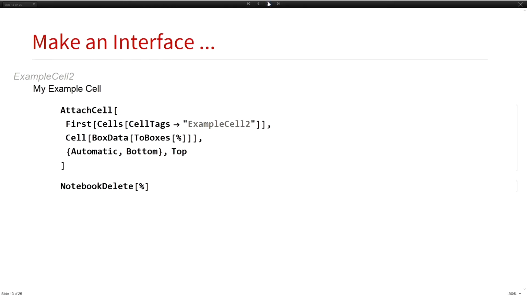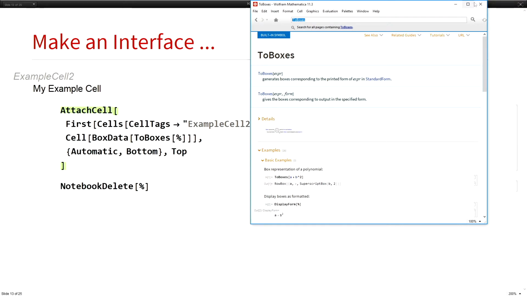And now I'm going to use my attached cell command, and we will attach this to this cell here. We still need to find a way to reference the parent object, which can be a little bit tricky with box objects. But for cells, you can use the cells command to find a list of cells in the notebook. And here I've just said, give me the first cell that has the tag example cell 2, which is this one here. And so we see if we attach this cell with the interface.